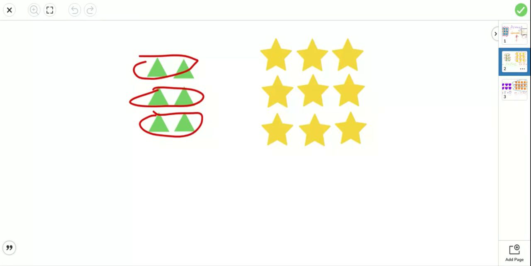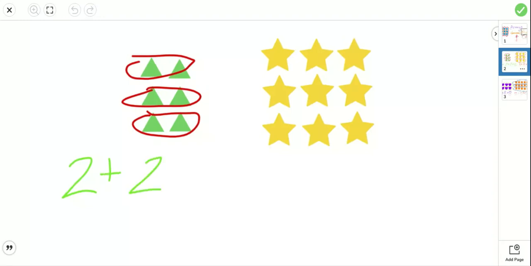Now I'm going to write how much is in each group. The first one has 2 triangles. The next group has 2 triangles. And the third group has 2 triangles. And that means 2 plus 2 plus 2, this array is 6 triangles.